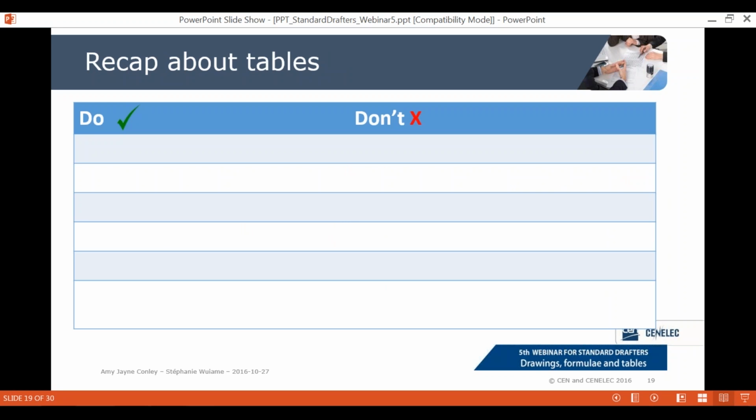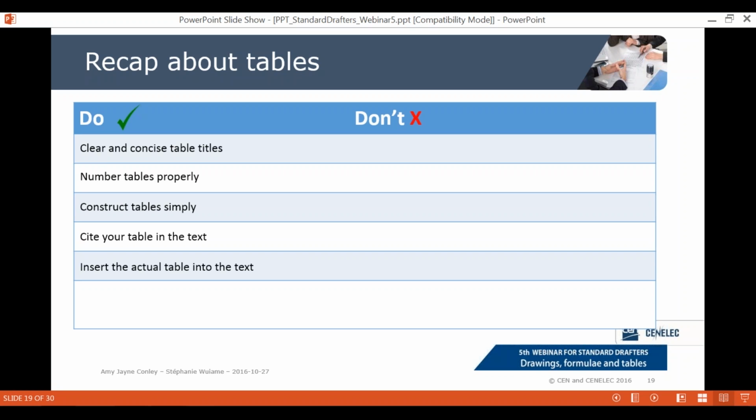So a recap about tables. They need to be clear and concise. You need to number your tables properly, so not according to the clause. Construct your table simply, no diagonal lines, anything like that. Cite your table in the text. Insert the actual table in the text. Now this just means don't send us a screenshot or a figure or anything like that. Make sure you use the actual table so we can edit it.